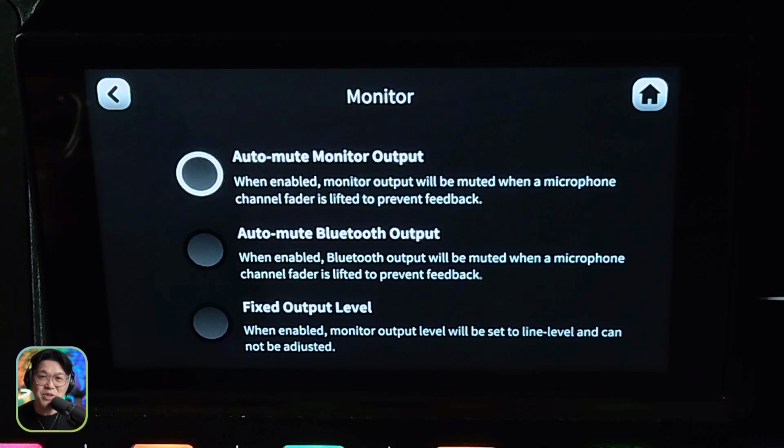If you have auto mute monitor output turned on, anytime there's a hot mic, a microphone that is on, not on mute, or the fader is pushed up, you will automatically get the monitor speakers muted. So the signal cuts off. That's when you see the yellow icon, yellow X, or yellow ring around that icon. It means it's in auto mute mode.